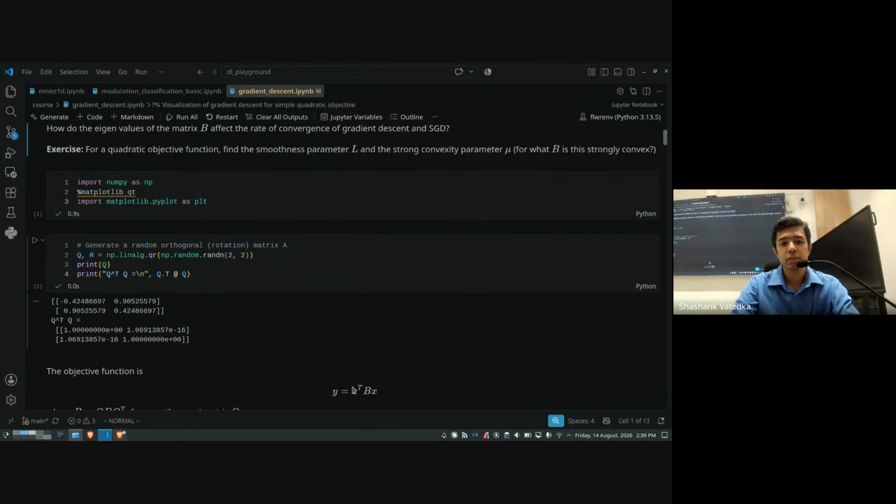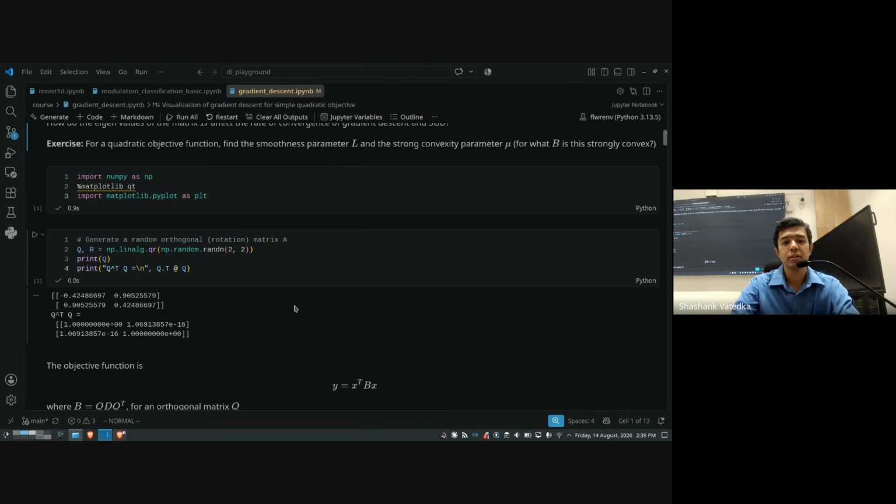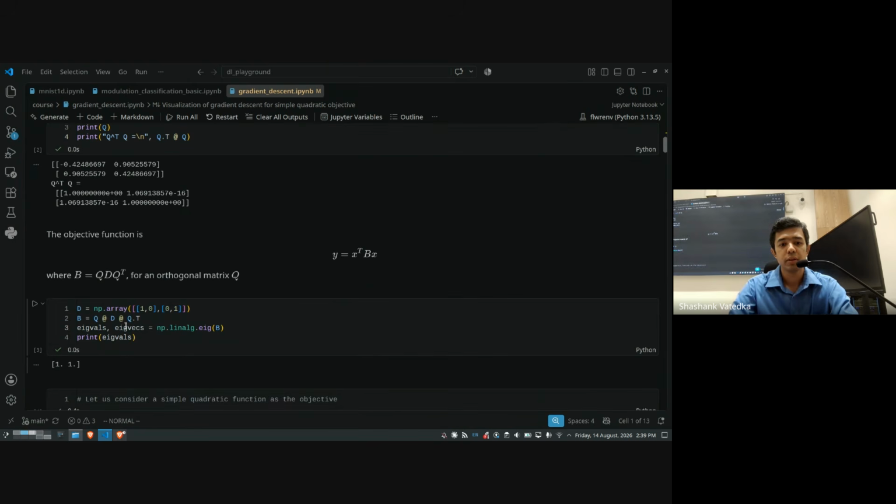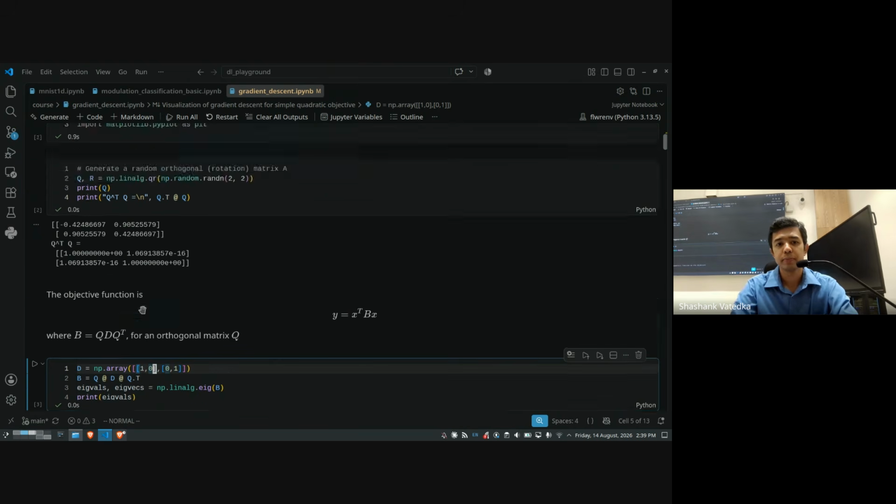So to just illustrate that, let's take a matrix B of the form Q times D times Q transpose, where D is a diagonal matrix and Q is an orthogonal matrix. So I can really choose the eigenvalues according to my specification. All right. Let's start with both the eigenvalues being the same. So the condition number is exactly equal to 1.